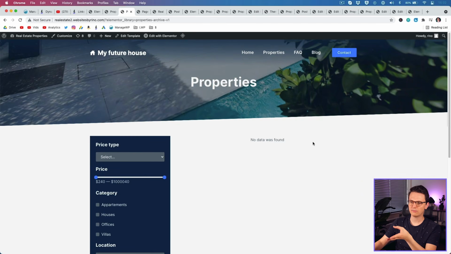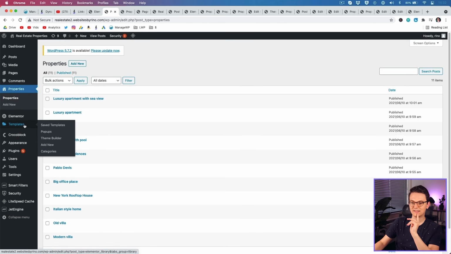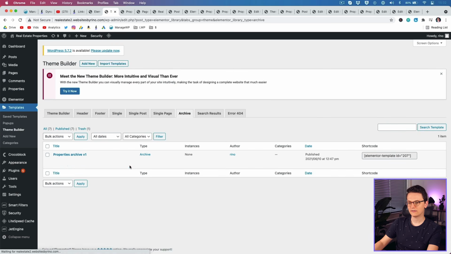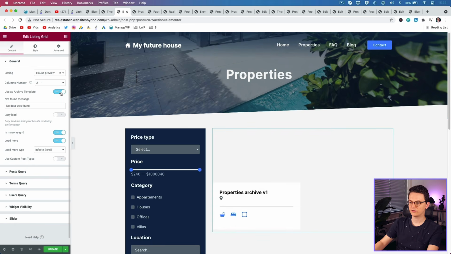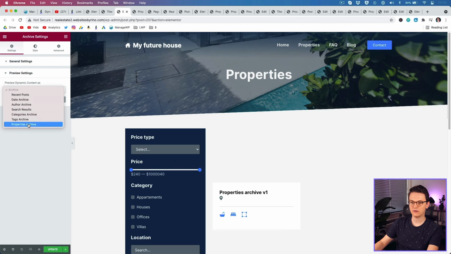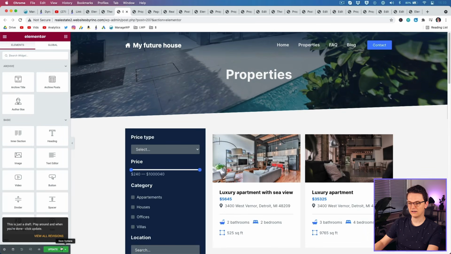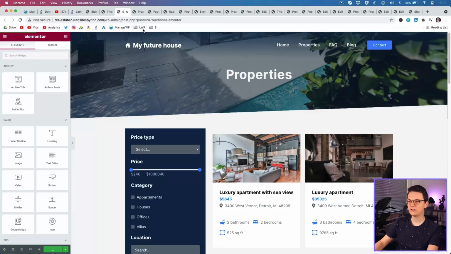But it doesn't display our post. Why? Well, that is because the link also changed for our listing template. So you want to go back to your archive template, click over here, click on edit. As you can see right here, the listing template is good, but the archive template is turned off. So you want to turn this on. Make sure the settings are on properties archive like we did before. Click on apply. There it is in the preview. You want to make sure to go to the conditions and also put this on properties archive. Then click on save and close.